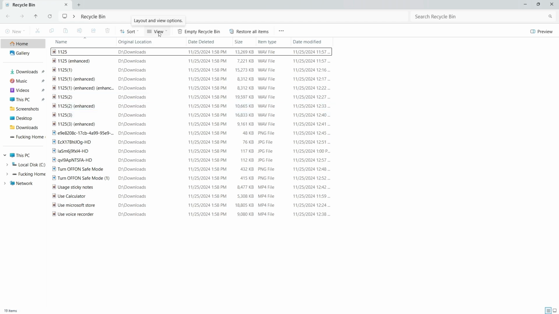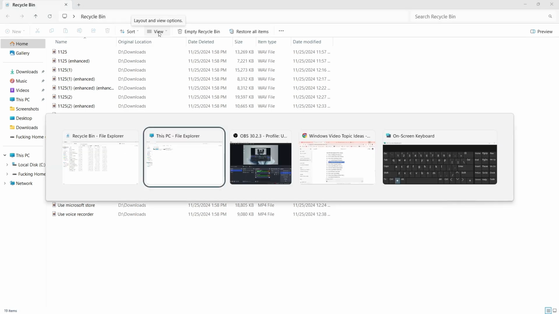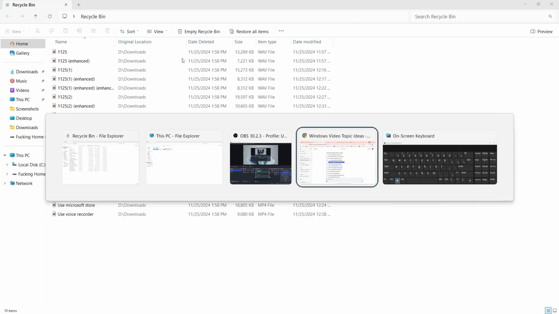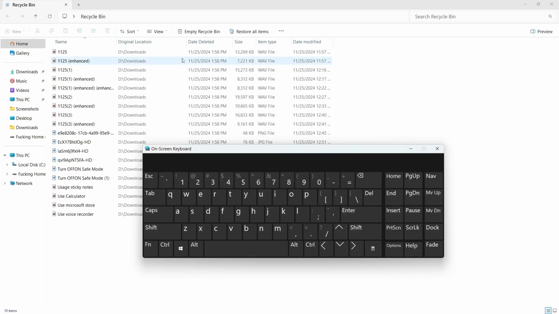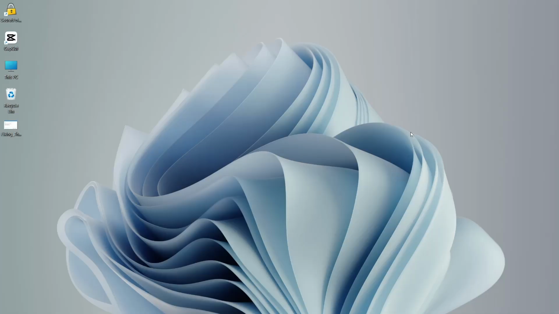Also, if you want to switch the apps, press the Alt key, Tab another time and release the Tab, and now use your arrow keys. And if I just want to open this on-screen keyboard, just release this Alt button and now you're on the on-screen keyboard in your Windows. So this is how you can use Alt plus Tab to switch apps one to another in your Windows 11.